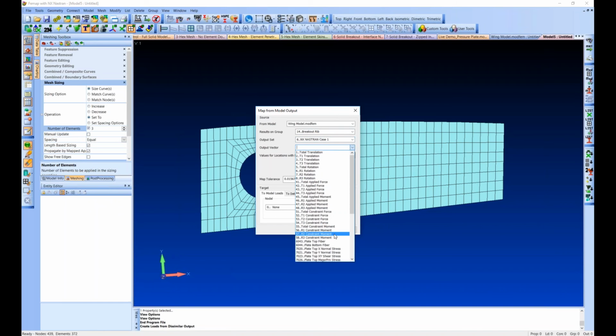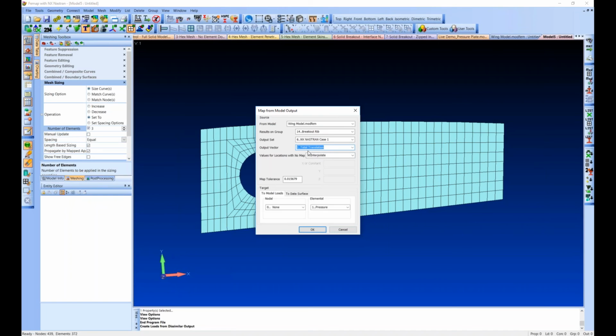Output vector. So you have a lot of options here. You can do basically anything that Nastran can output, you can apply. So you could do forces, just make sure that you ask for grid point forces when you do the analysis. We're going to do translations, displacements.